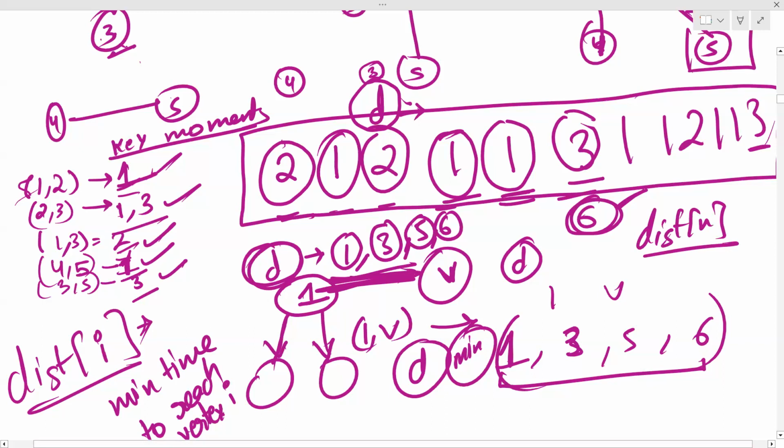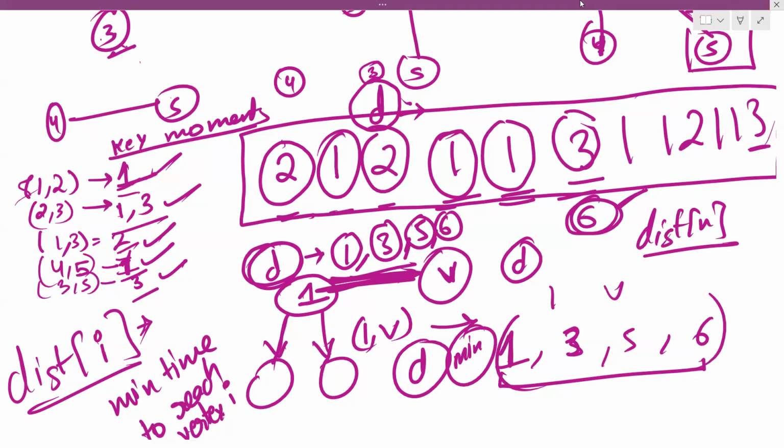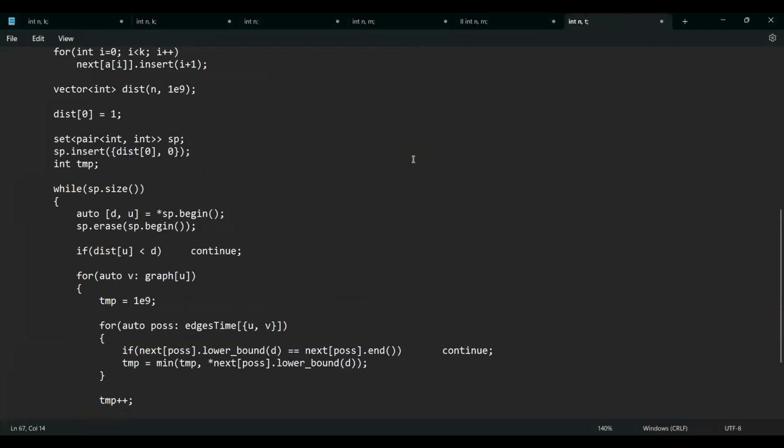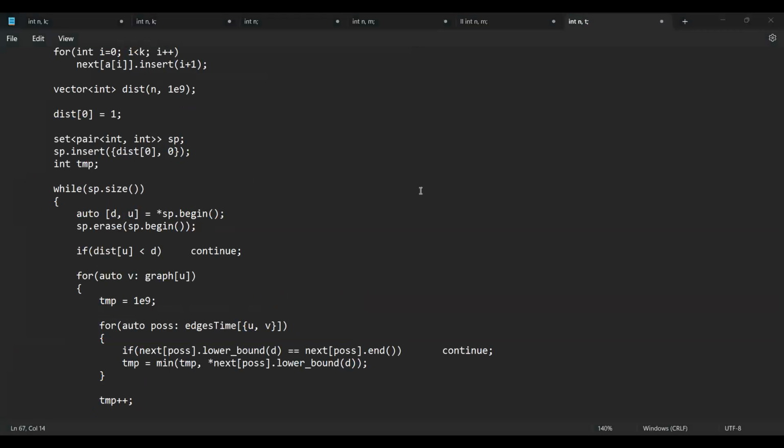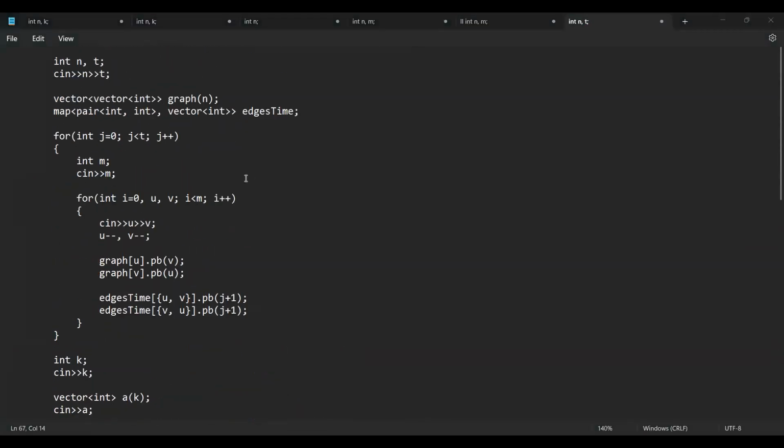Yes, Bhaiya. So now it's just implementation. Let me show you the code. I have used some set, and it will be much more clear there. We are going to find the upper bound after D. Yes, I'll show you that.